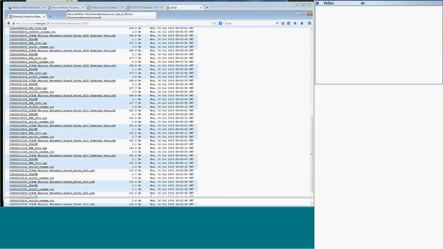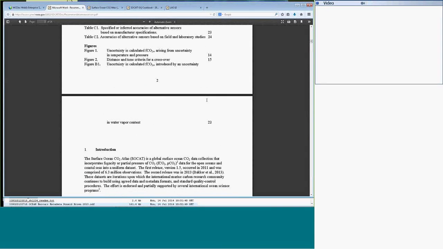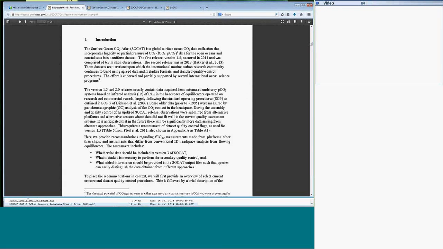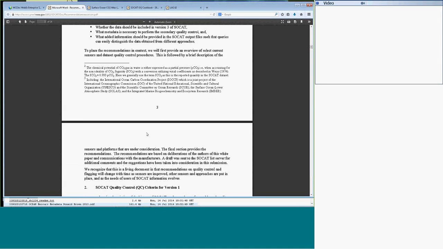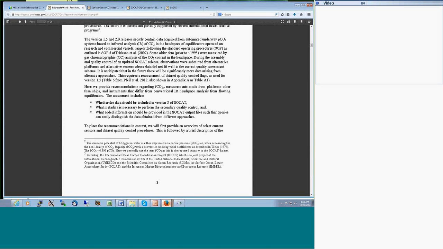Also, just talking about the crossovers, again, I want to refer you to Rick's paper because there's a lot of really good detail about crossovers in that paper.